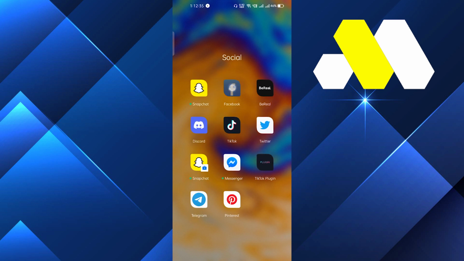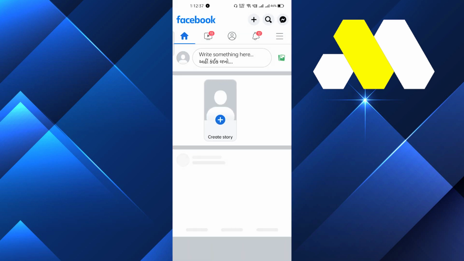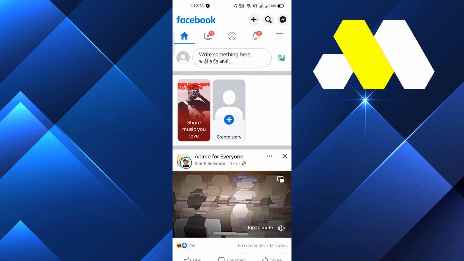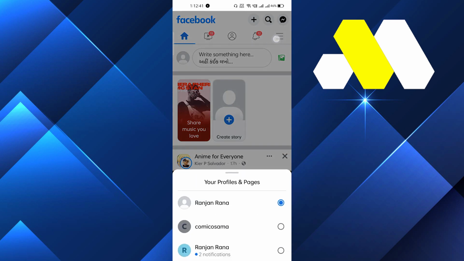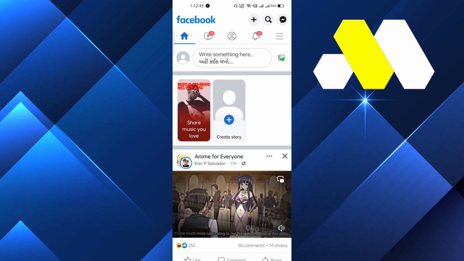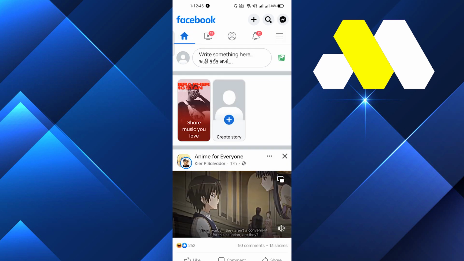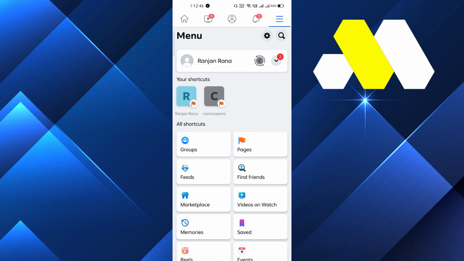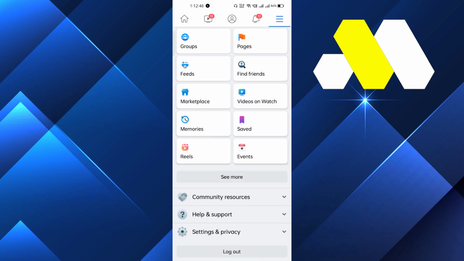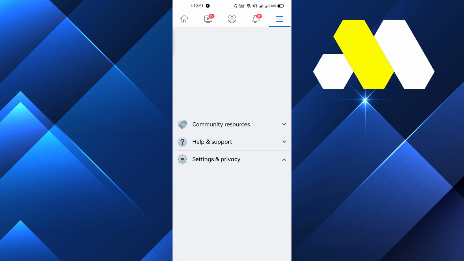So the very first thing we have to do is go to the Facebook mobile application here, and click on the three lines on the top right side corner here. And if you're using iPhone, then you have to click on the bottom right side corner. Okay, so after that we have to scroll down, and click this option, Settings and Privacy. Then we have to click on Settings.